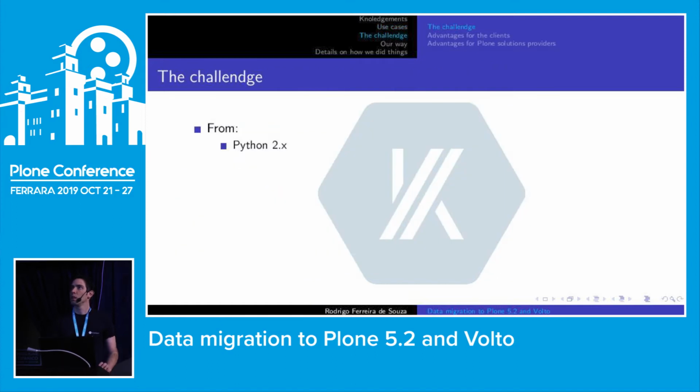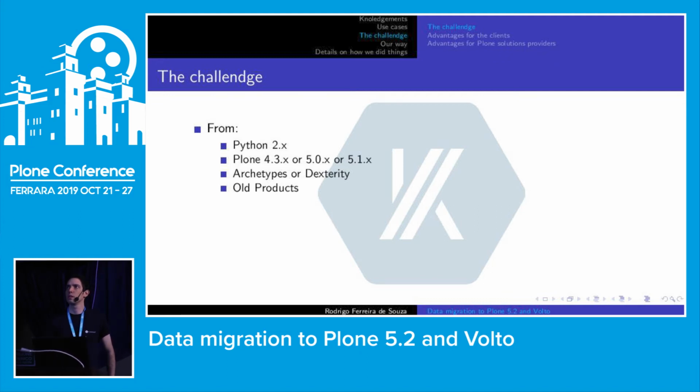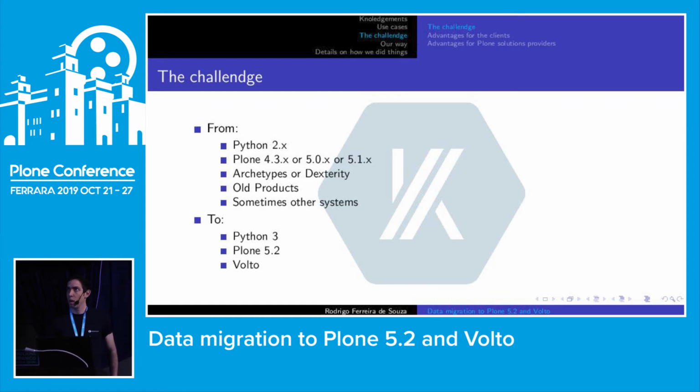So the challenge we have here is going from Python 2, Plone 5 or 5.1, Archetypes or Dexterity, old products, sometimes other systems. And in the end, we want to get Python 3, Plone 5.2, and Volto.